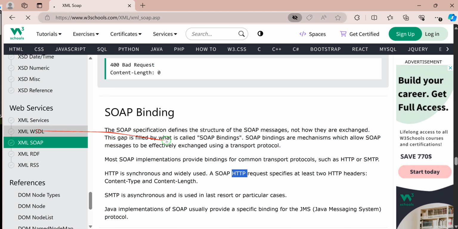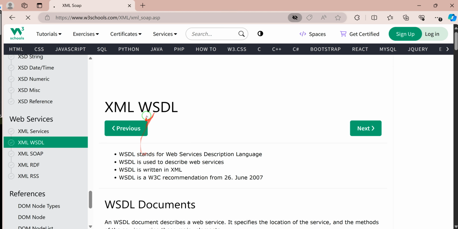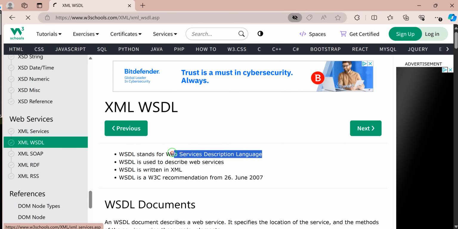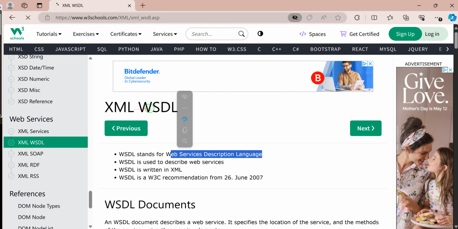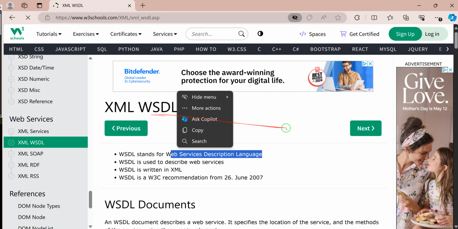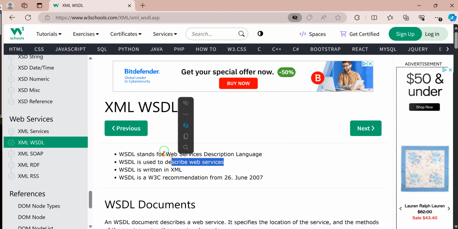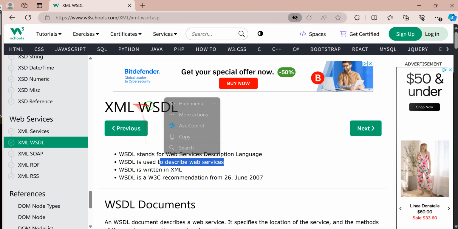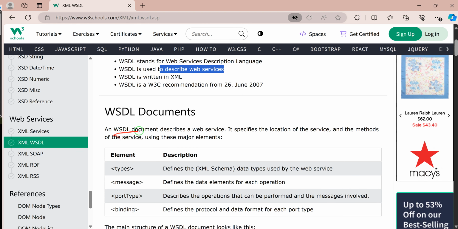But let's go to WSDL right now. WSDL is an abbreviation of Web Services Description Language. Usually we say WSDL, but there's also WSDL written another way. WSDL is used to describe the web service. It is a document that describes the web service. It is an XML-based document that describes the web service. This is the WSDL. WSDL is written in XML. So WSDL is a document that describes a web service.